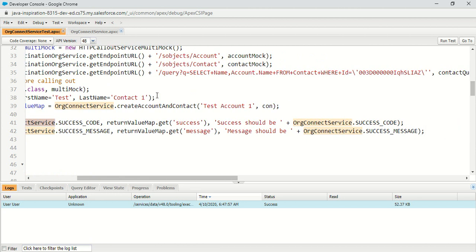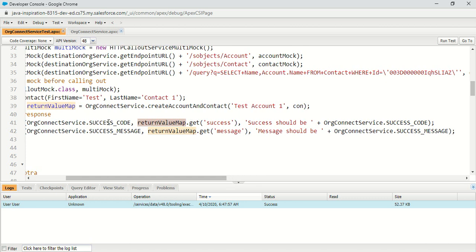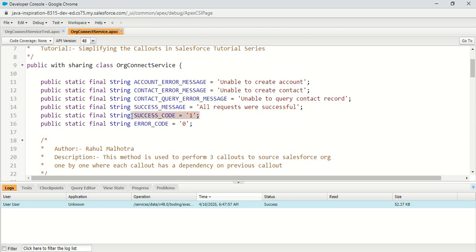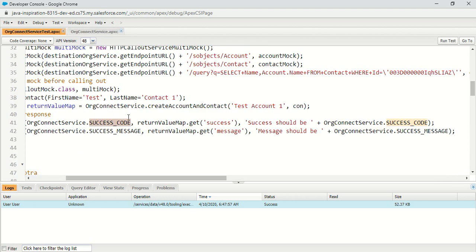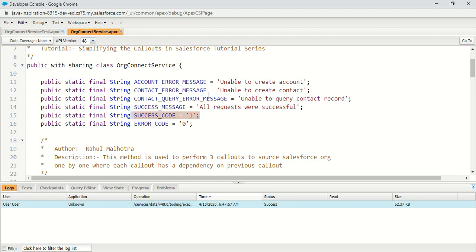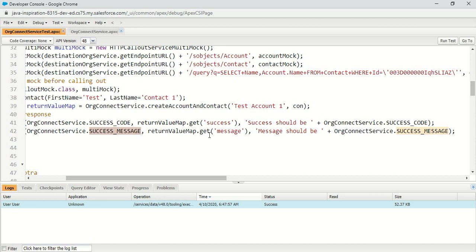So in case we have a successful callout, then in my return value map, success should have a value of OR Connect service dot success code, which is nothing but 1, because we were sending 1 in the response map. And if we have a successful callout, then the message should have a value of OR Connect service dot success message, which will say that all the requests are successful. And in case something is not working, I'll show a message that success should be OR Connect service dot success code, and message should be OR Connect service dot success message.